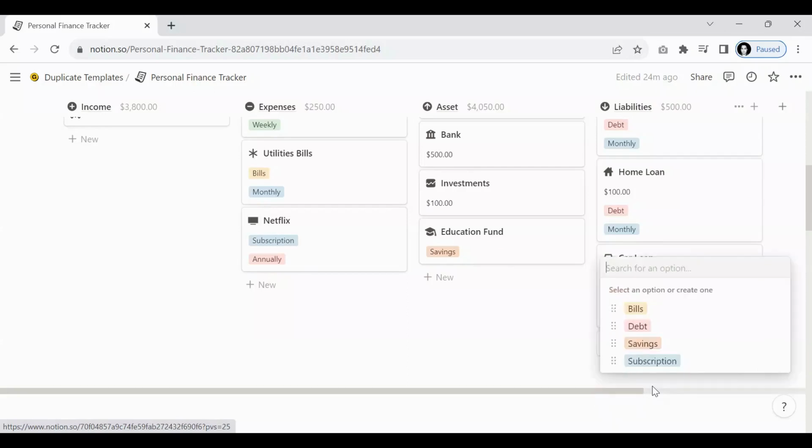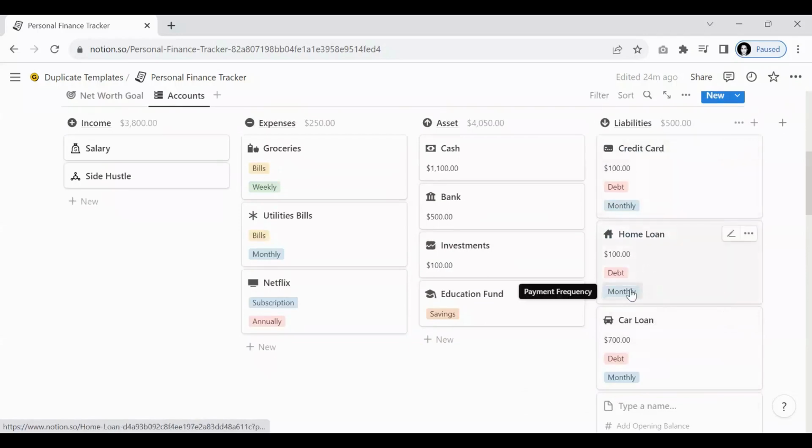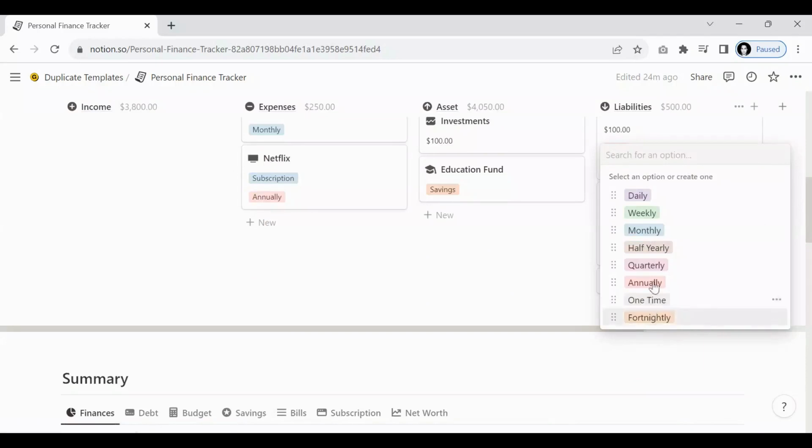So once you click on this, you will find 4 different classifications. Then you can select debt from here, as it is a debt related account that you're going to enter. And then you can put a payment frequency. So all the debts that are specified over here have a monthly payment frequency, so I've put monthly over here. Once you click on this payment frequency, you'll find all the options of different frequencies that we have in hand. So you can select any of these as per your wish.